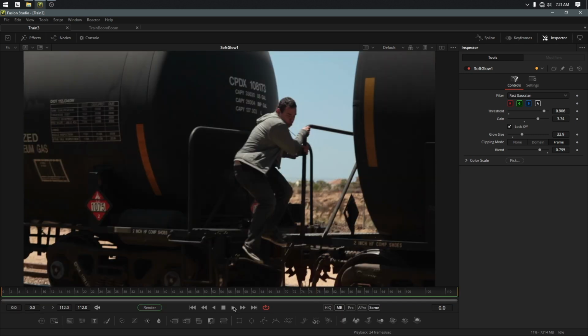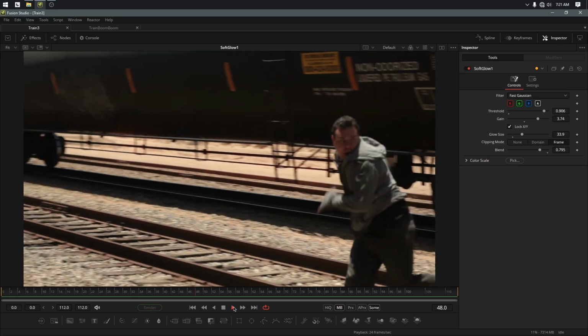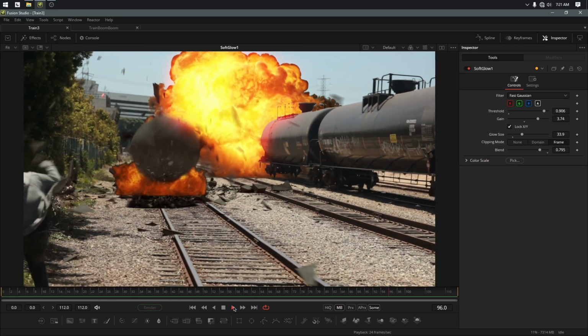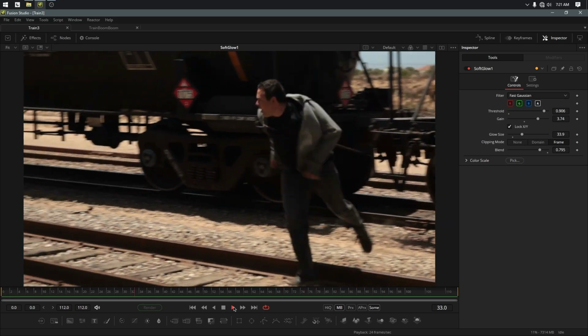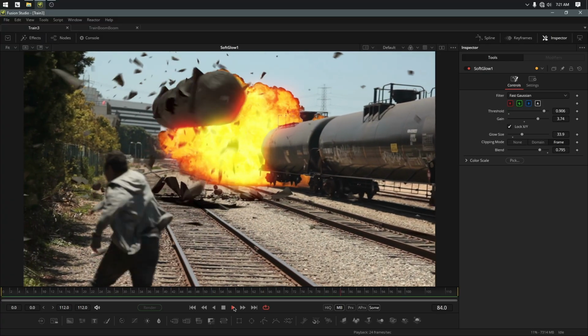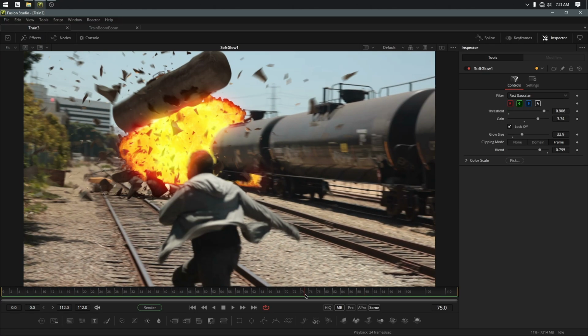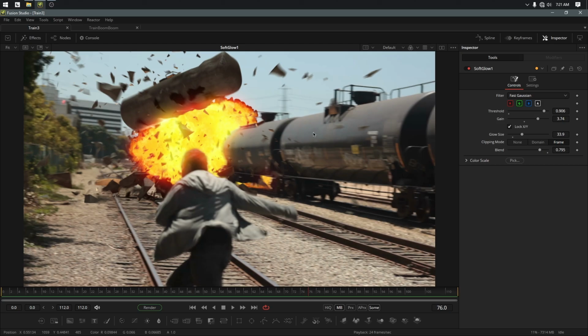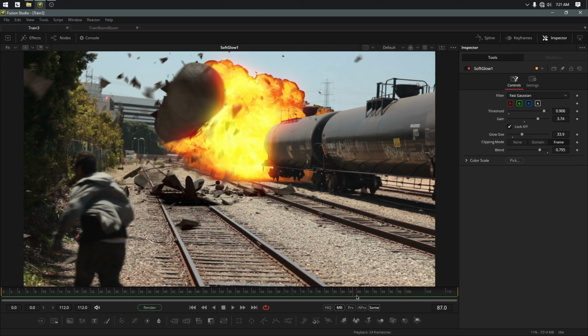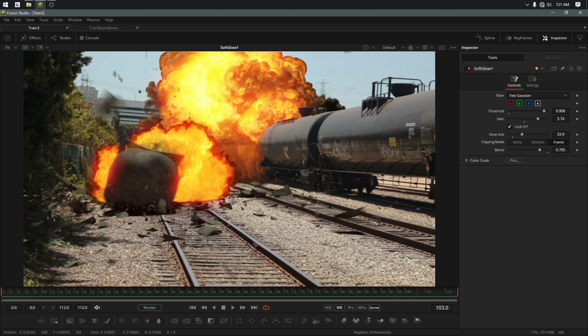Go back to the beginning and play. Sam lawyer running, big explosion, tanker flying through the air, another explosion so tanker hits the ground. And there's a lot going on. We've got Roto. If I come back here, we can see we've had to roto out him. We're rotoing out the train, creating mats. We've got stuff flying through the air, trying to composite different things together. We're dealing with Z-depth compositing as well. So there's going to be a lot of cool stuff that we're going to cover in here today.